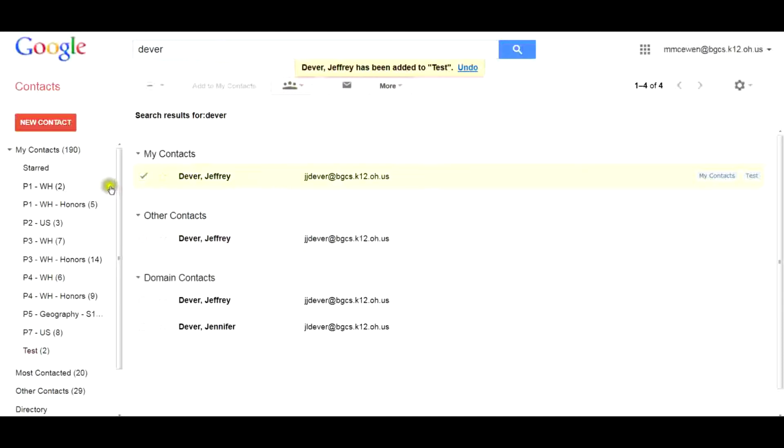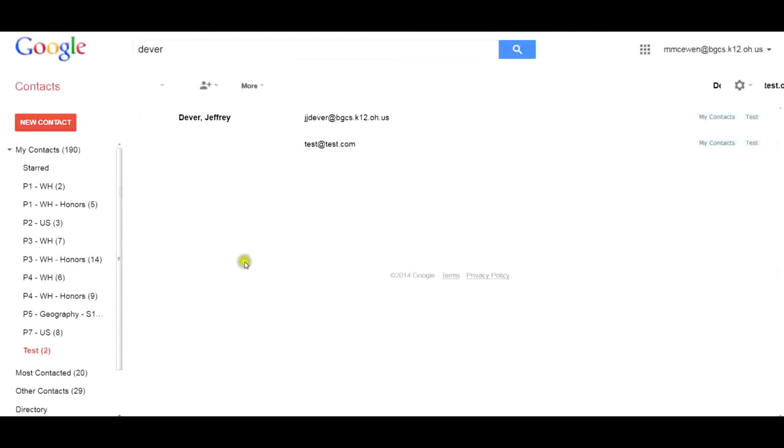So I'm going to verify this on the left-hand side. I'm going to go down to Test, and I click on it, and there are the 2 people that I've added, test@test.com and the new one for Mr. Dever there. So this is how you can quickly add a whole bunch of people. You can add them to multiple groups.